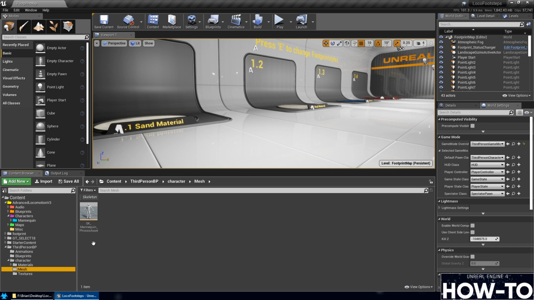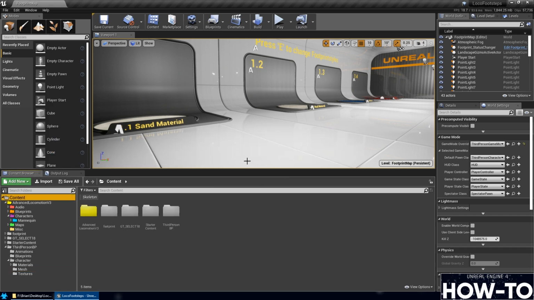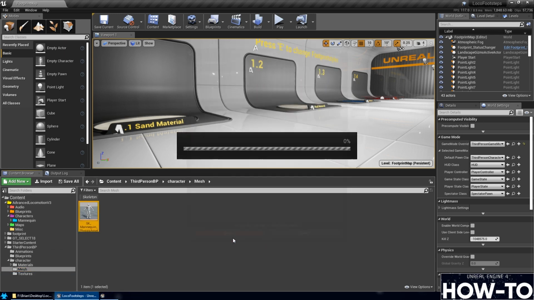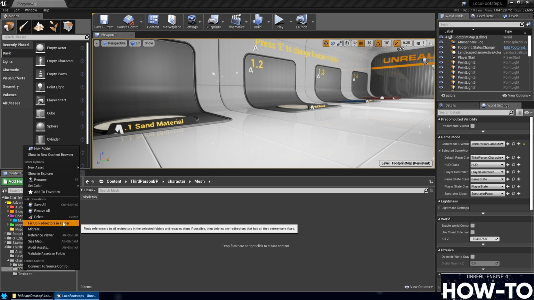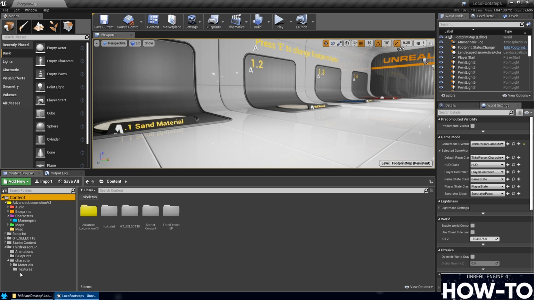Go ahead and save that. And then always fix up redirectors after working with skeletons at all, and save all. And then we can delete that physics asset. There's nothing that should be using that anymore. Go ahead and fix up the redirectors there, and then we can delete that folder.